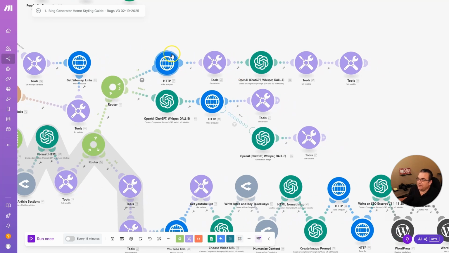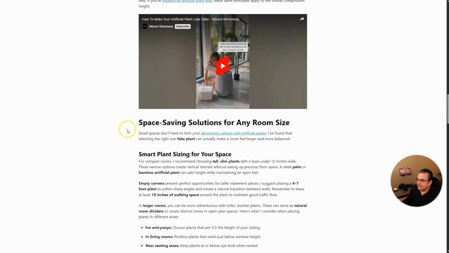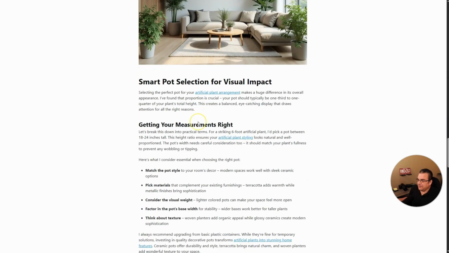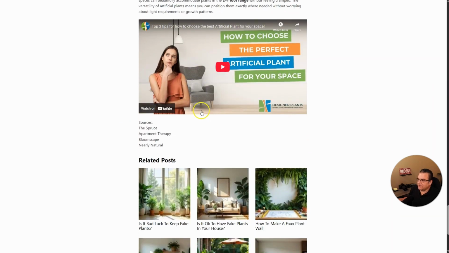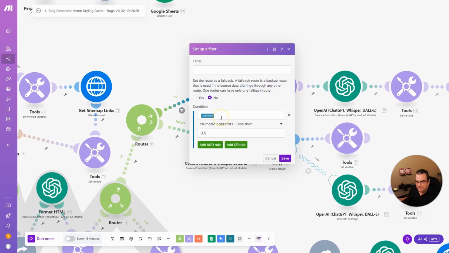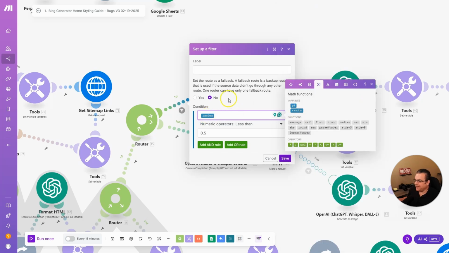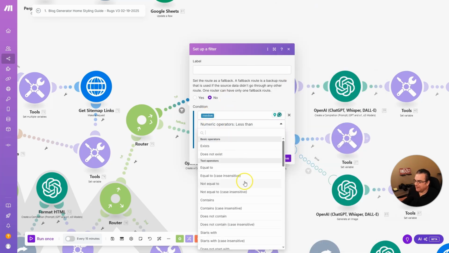And then this is where you get all of your media. So this is YouTube videos and images for your blog post. This one has a video, this one has a video, that one has a video. This one created a picture, that's a video, that's a video. In this router, we're using the random number thing again. So you just select random, which is in the number section, this random right here, just drag it in there. Make sure you're selecting numeric operations.